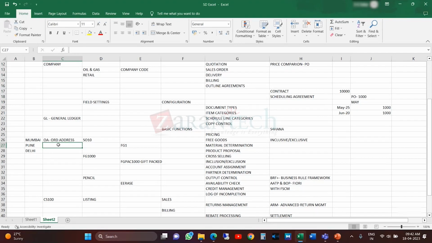So this you can call the shipping party. This is the partner determination, partner function, shipping party. This ordering address, you can call the sold party. That is part of the model.